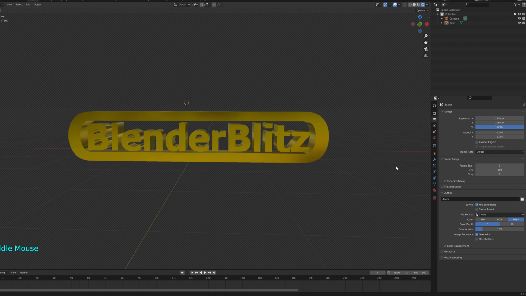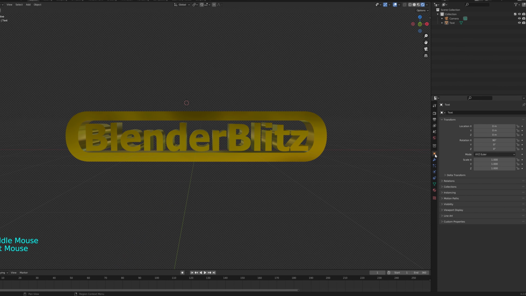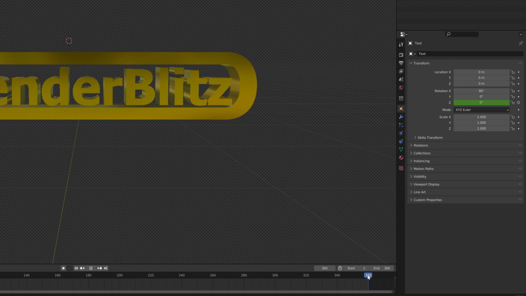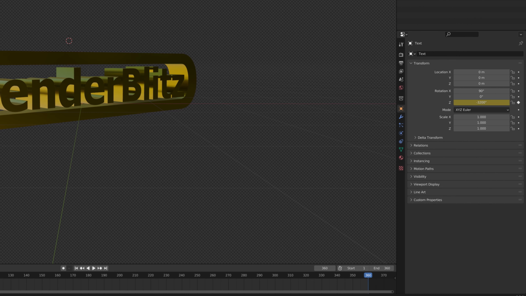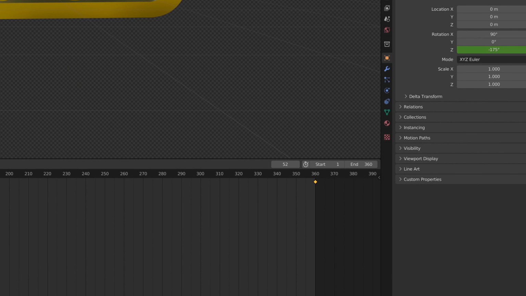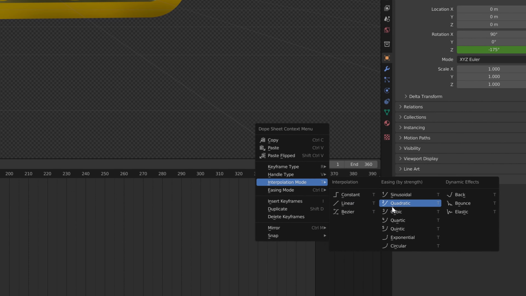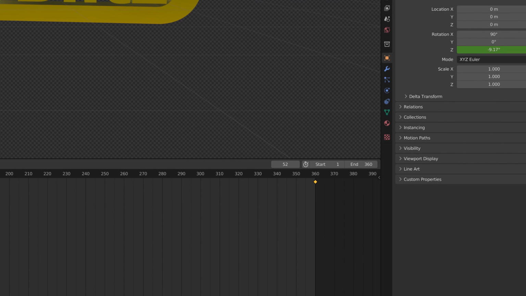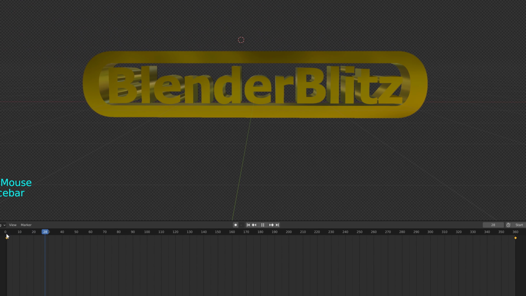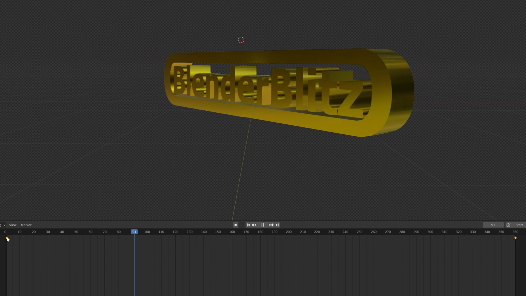With that done, go to the Object Properties tab and insert a keyframe for the Z rotation at frame 1. Then go all the way to frame 360 and insert another keyframe for the Z rotation, and at this keyframe the value is going to be somewhere in the vicinity of negative 3200 degrees. Now we're going to right click on this keyframe in the timeline, and under interpolation mode we're going to choose cubic. This will make it accelerate as it goes along instead of rotating at a uniform speed the whole time.